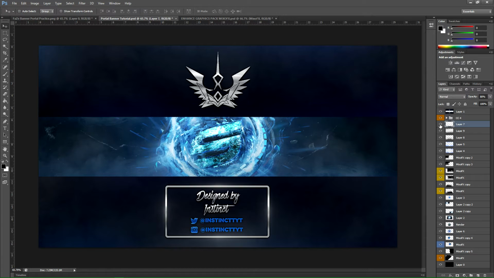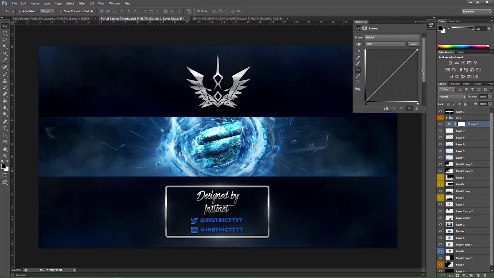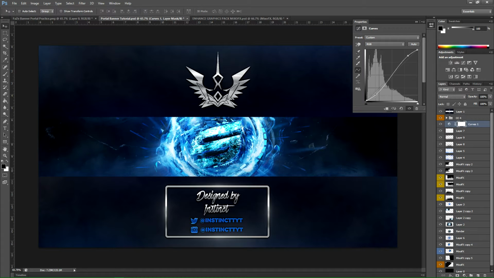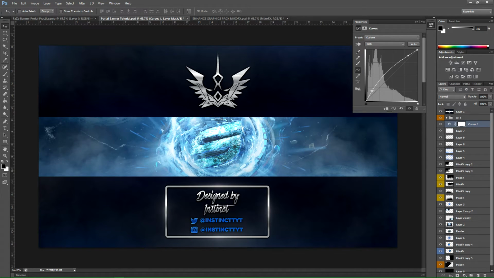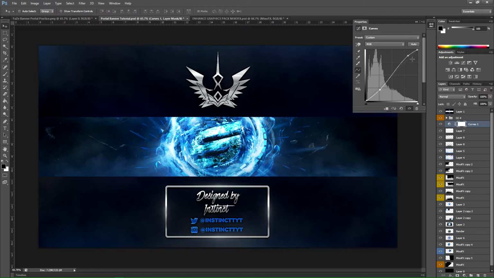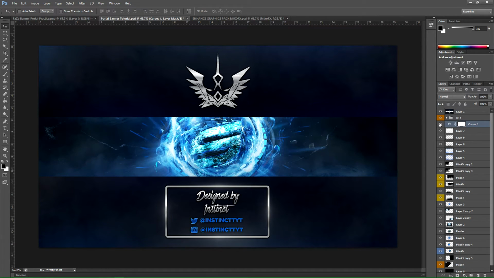So now we're just about done. We're just doing lighting now, honestly. So what we're gonna do is hit this curves right here and add a little bit of an S curve. I don't remember exactly what settings I used, I guess. But something like this should look good. Maybe change the opacity to like 50%. Yeah.